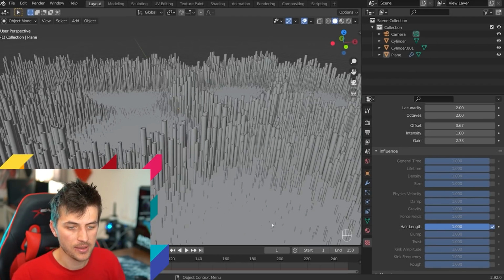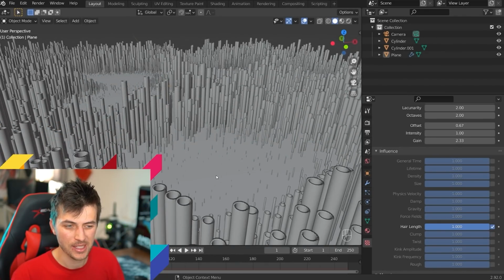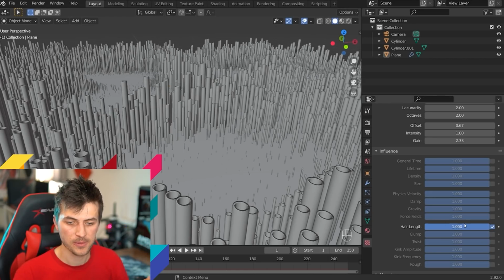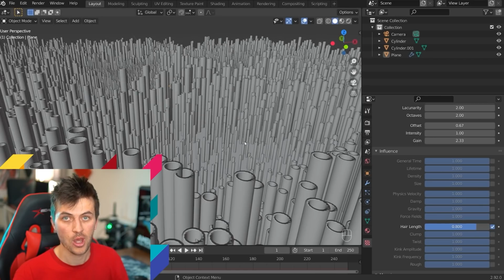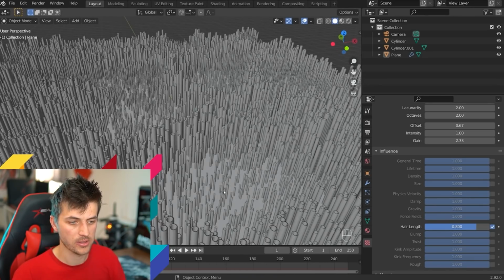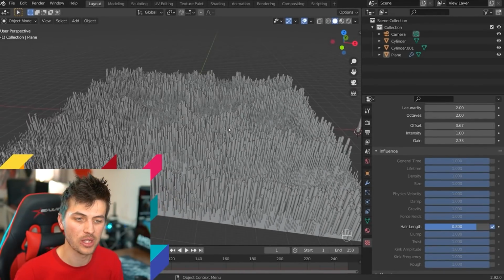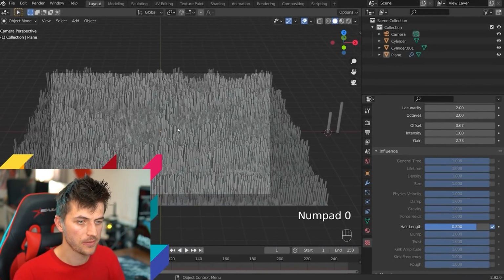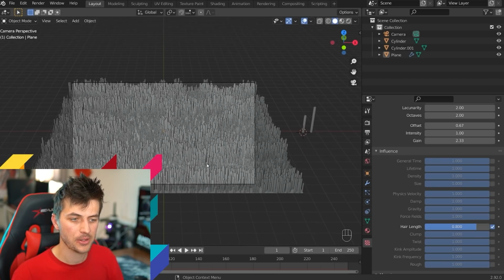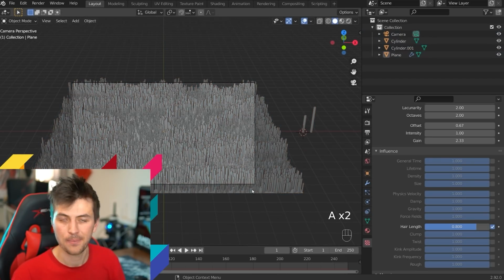Now you can see that in the lowest areas here, you can't really see any particles because they're a little too small. So I'm going to change the hair length influence to be a 0.8 instead of a full 1. And as you can see, that just makes those look quite a bit better. But otherwise, this is looking really cool. And if I hit 0 to go to camera view, you can see we have what is looking like a pretty cool particle distribution here happening already.